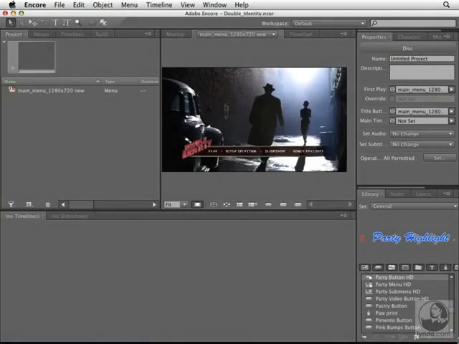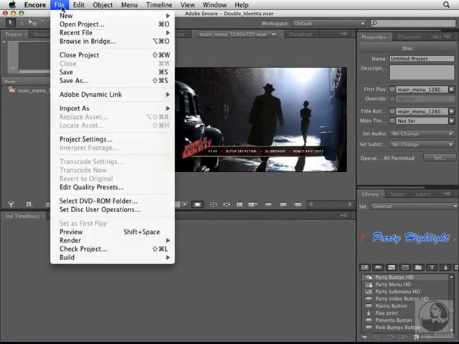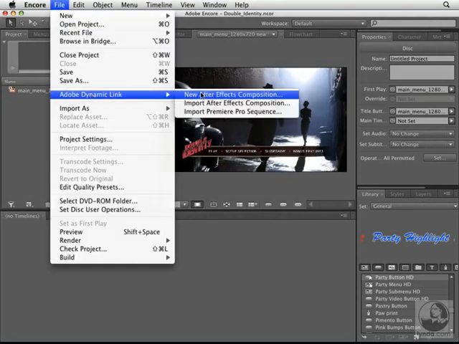Adobe Encore is a program meant for authoring discs such as DVDs and Blu-ray discs. Encore can also output to Swift files as well. Encore can also use Dynamic Link to import sequences from Adobe Premiere Pro. To do this, go to the File menu, select Adobe Dynamic Link, Import Premiere Pro Sequence.